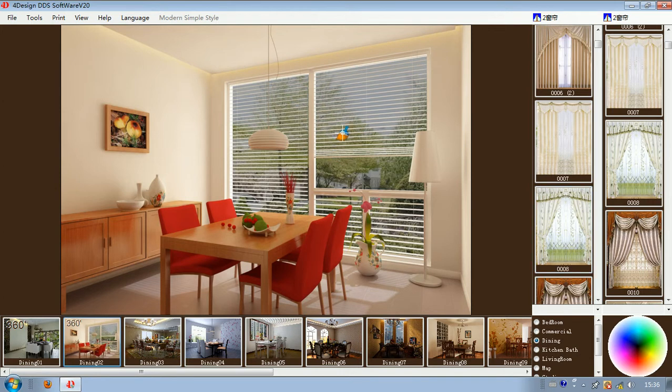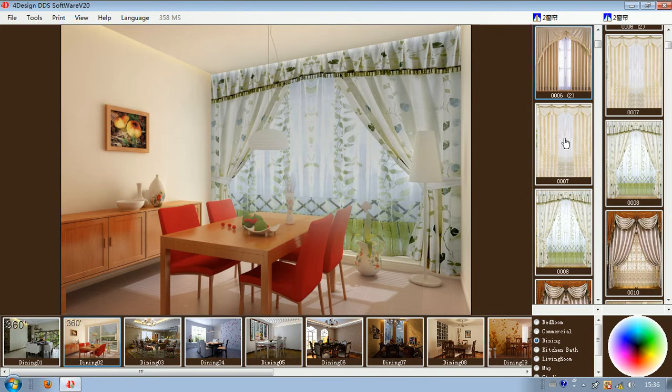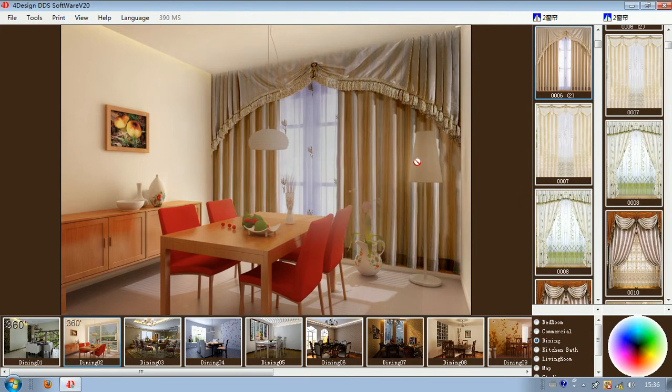Now we put the mouse here, and then we choose the curtain. It will be paved immediately. And if you don't want to pave it fully, then we can select an area.